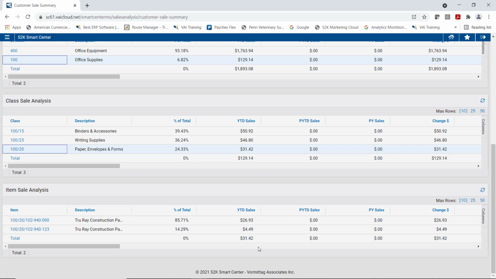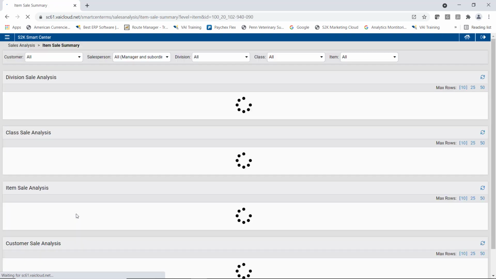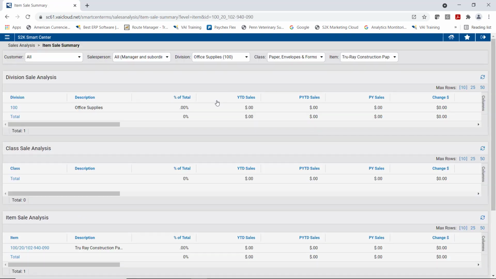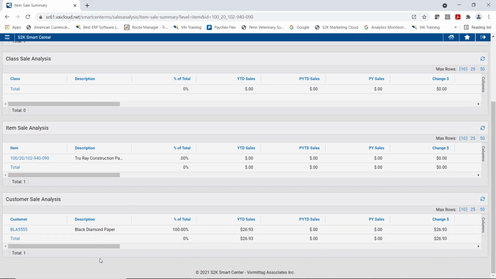Okay, so the other inquiry is the item inquiry, and actually the item inquiry will be invoked if you're at the last level of the customer screen and you want to drill down into a particular item. So if I want to drill down into this particular item, the system is automatically going to launch for me the item sales analysis summary. And now basically what it's doing is it's pre-filtered the division, the class, and the item. But now what you're going to see is underneath the item are the customers that are buying that item. So again, in this item, I only had the one customer buying it, but that would be a list of customers that are buying that item.